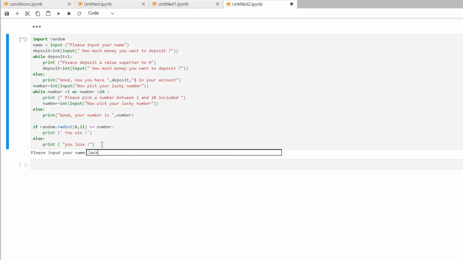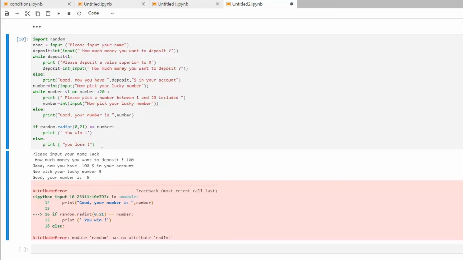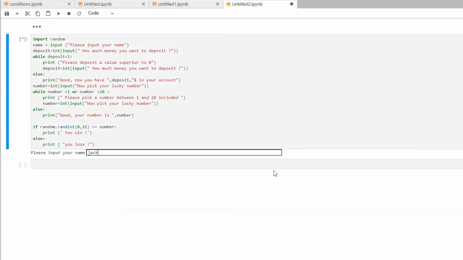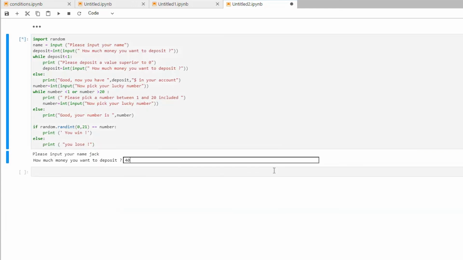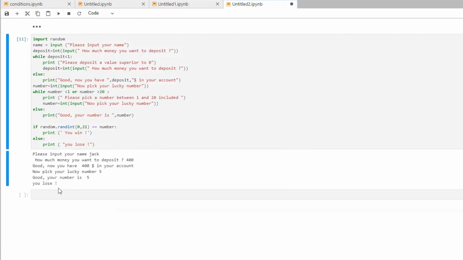Yes, so check, we deposit 100, we pick 5, and we have, oh sorry, random int, yeah, check, 5. Yeah, I'm happy that I lost. But I'm happy that the code works. So I lost.